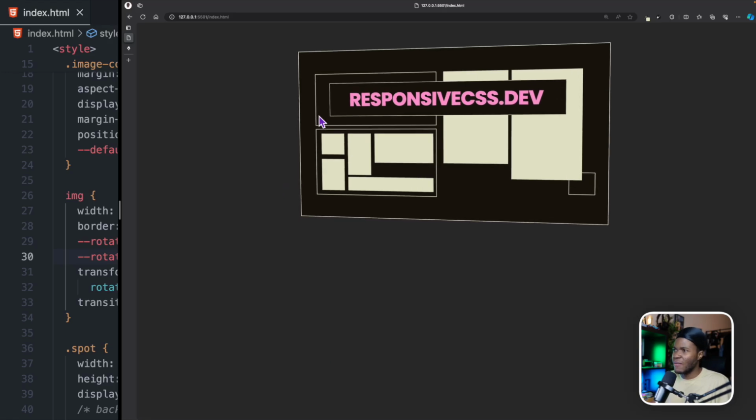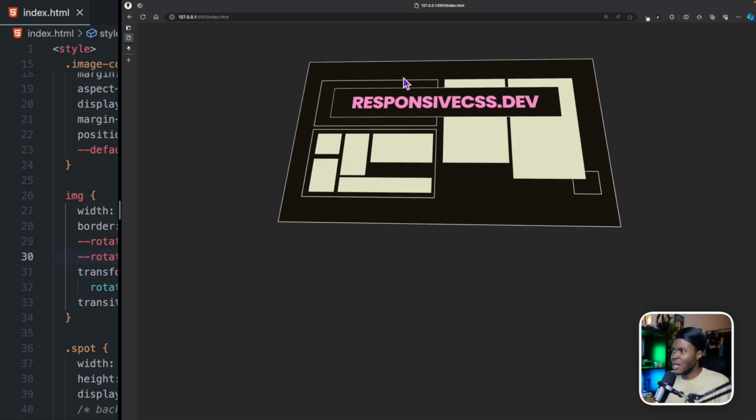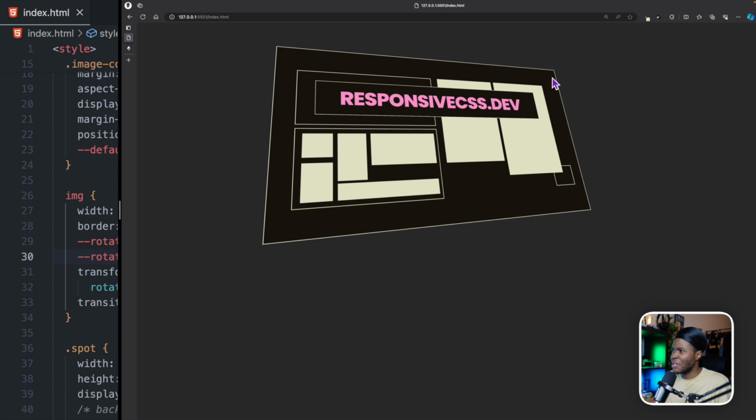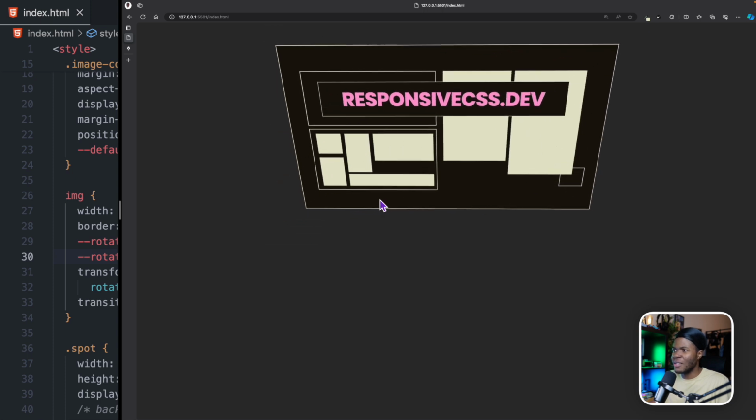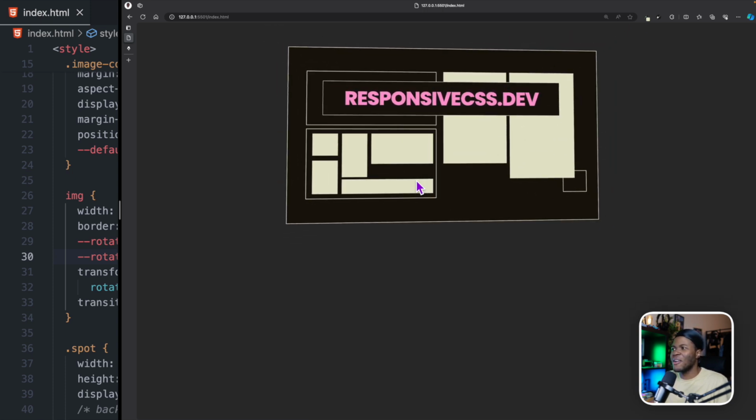Take a look at this demo I have here. So when you hover on this section, you can see how the image transforms. If you hover here, same thing. Hover here, and hover here, same thing. And I can even play around with it like this.